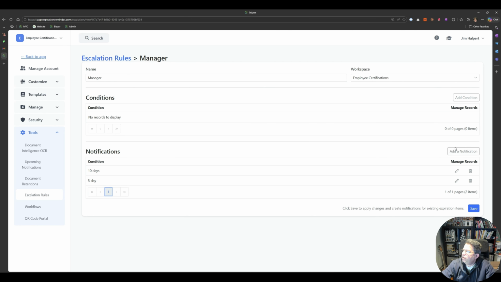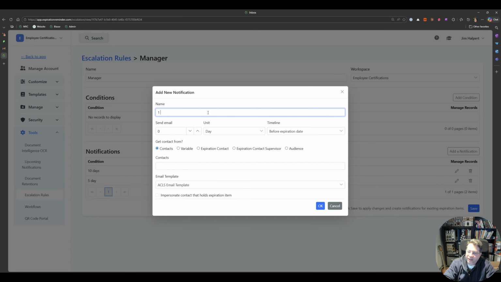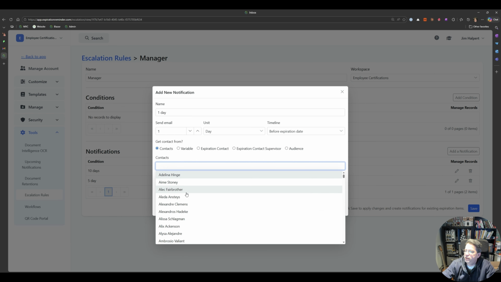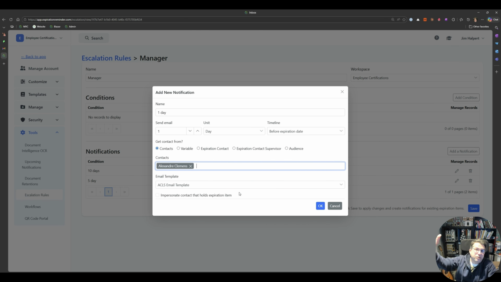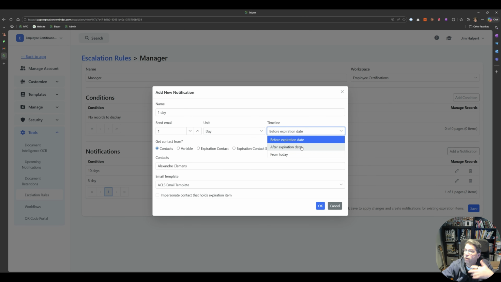Then I can add another notification and say, this is going to be the 1 day. And now I'm going to send this one to Alexander. This is the VP now. 1 day before the expiration date, I'm going to send the notification to the VP. So now you can configure the escalation rules to send it to specific people. And you can start sending notifications after the expiration date and say, this is after the expiration date, or at this time, I'm going to start sending notifications.